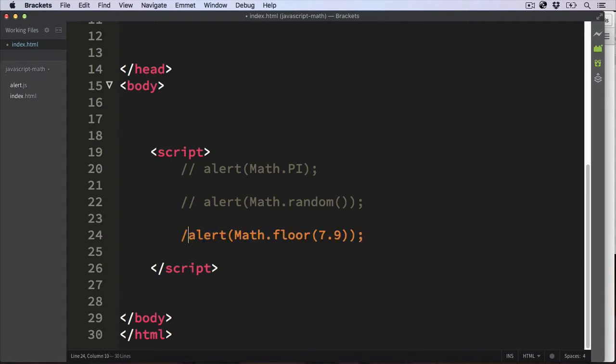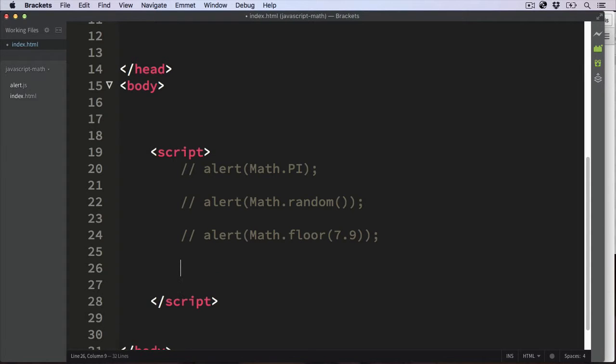So let's comment that out and then continue on below that. So that's a way of rounding a number up or rounding a number down. But if we just wanted to round to the nearest whole number, instead of always rounding up or down, we can do that with math.round. So create your alert box and then math.round. And then, for example, a value of 7.2.